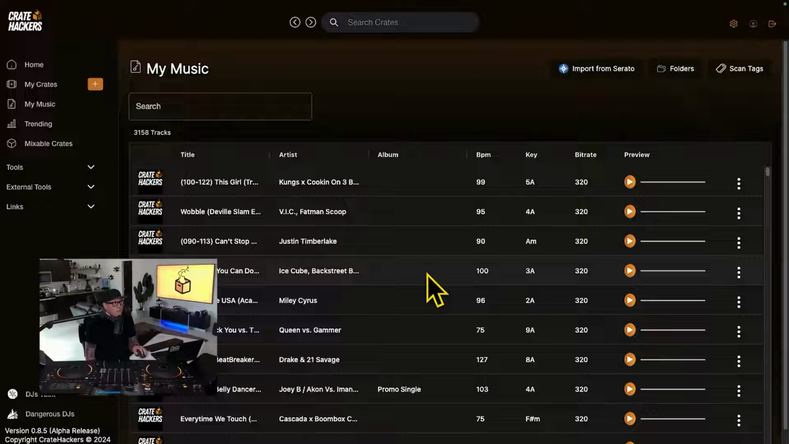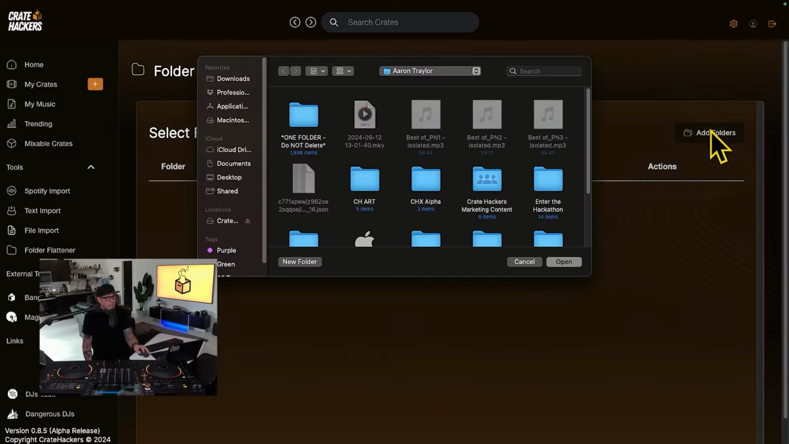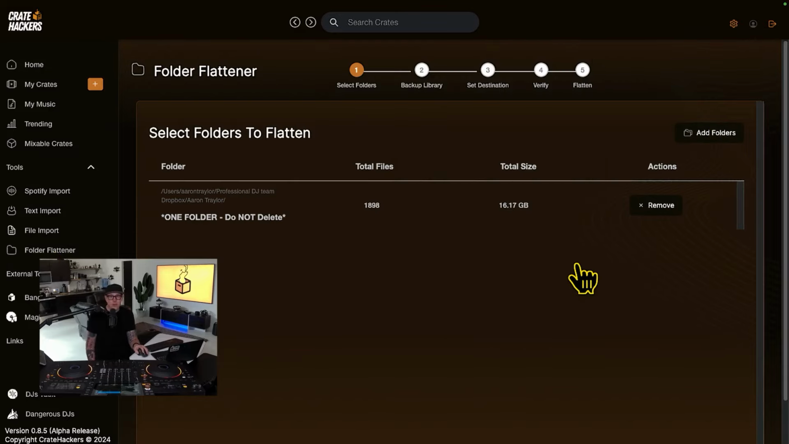Everything's ready to go. If your library is cluttered with duplicates, use the folder flattener to remove extras and tidy up your collection. Over time, this will save space and make your library easier to manage. And that's it. Your music is now organized and ready for your next step.